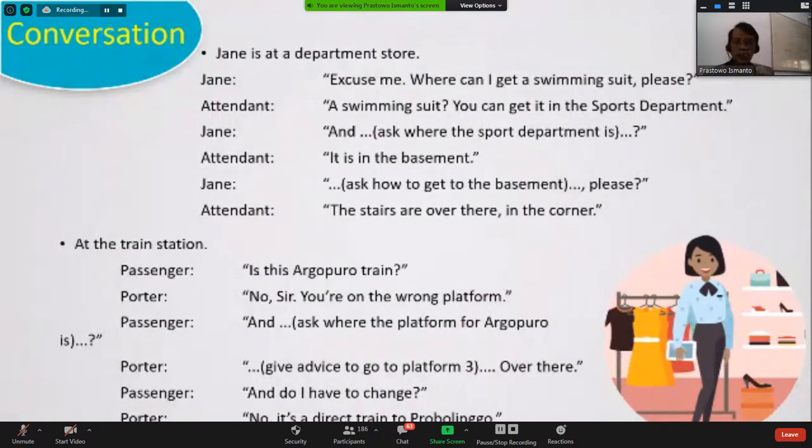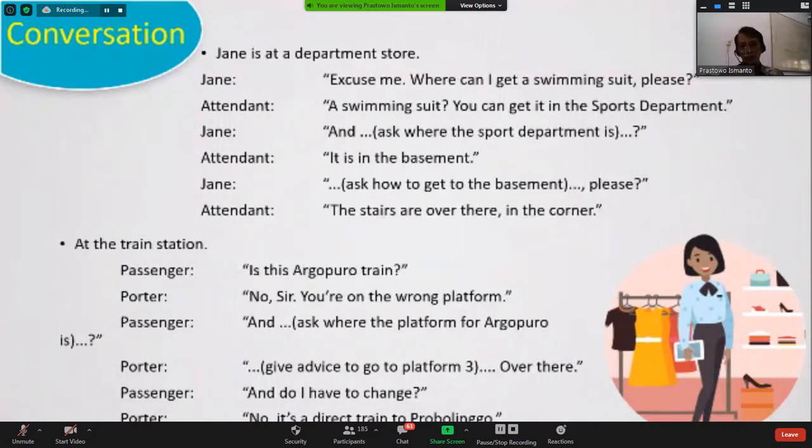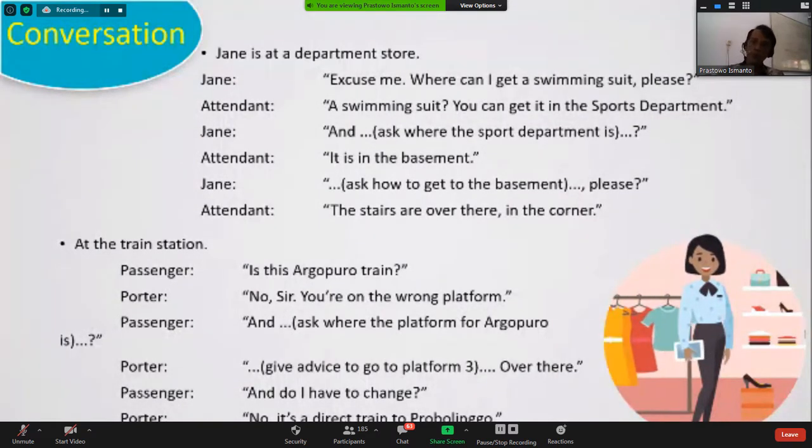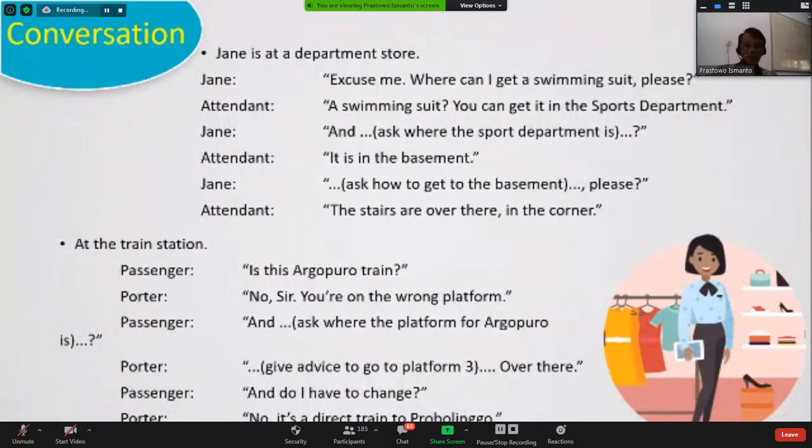Now we are at a train station. There is a passenger talking to a porter. A porter is someone whose job is helping passengers with their bags and luggage. Okay, Busita, I need 2 more students, please.